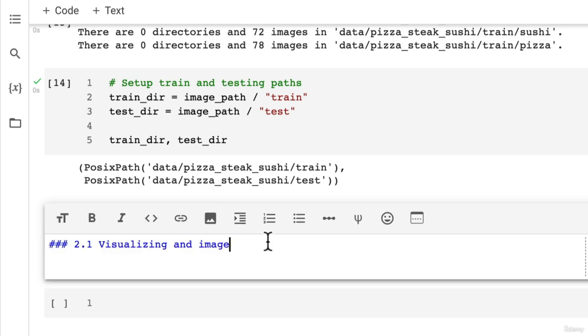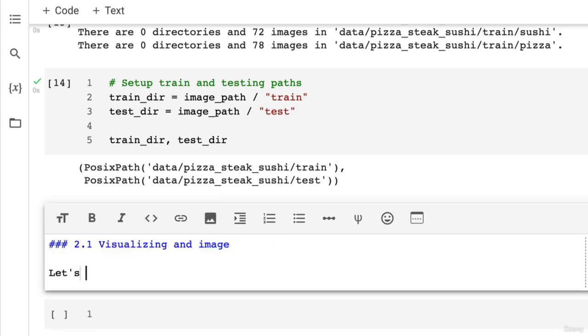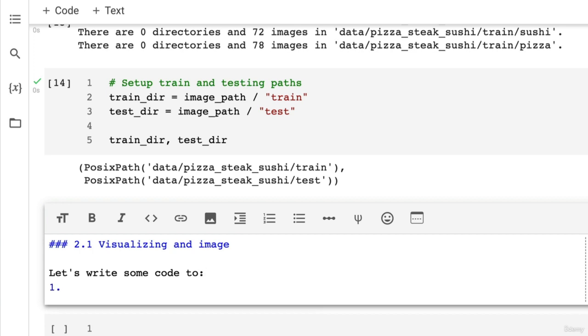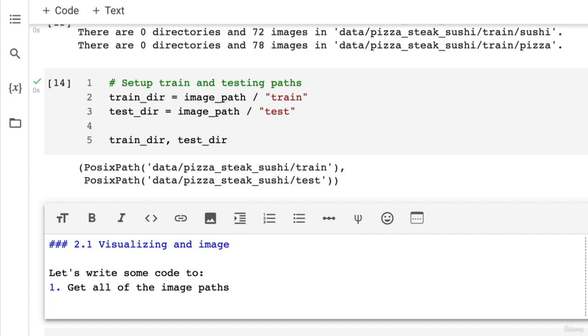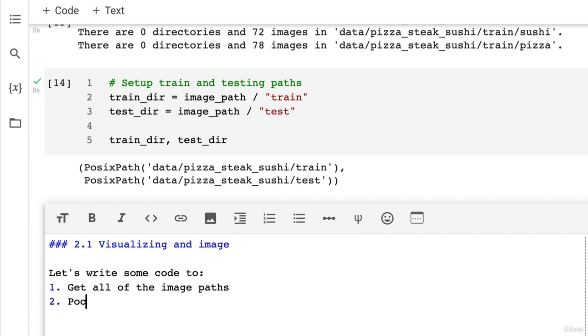So specifically, let's plan this out. Let's write some code to, number one, get all of the image paths. We'll see how we can do that with the pathlib library. We then want to pick a random image path. We can use Python's random for that. Python's random.choice will pick a single image. Then we want to get the image class name.